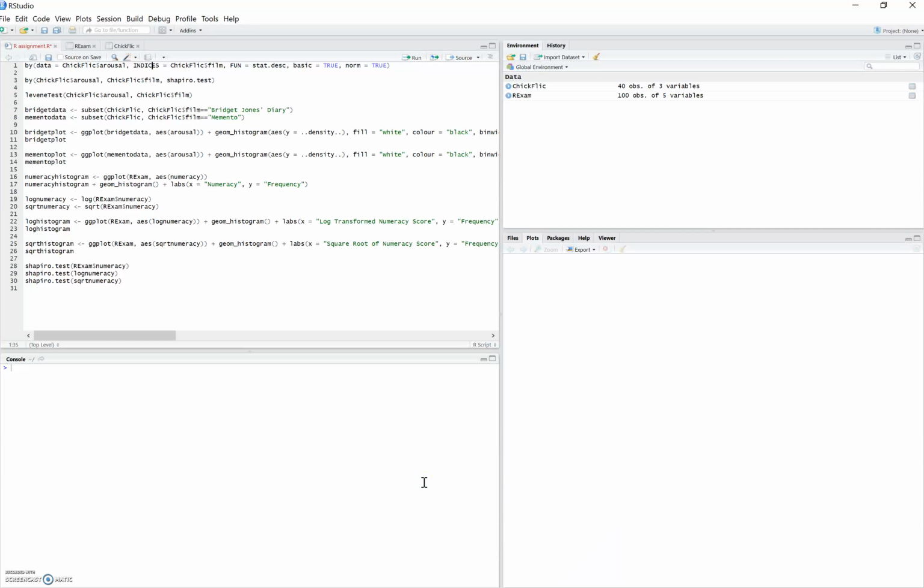I will be starting this assignment by running descriptive statistics to check the assumptions of normality and homogeneity of variance. Using the Chick Flick dataset, I'll be looking for separate descriptive statistics for each of the films, Bridget Jones' Diary and Memento. In order to do this, I'll be using the by function, which you can see on line 1.